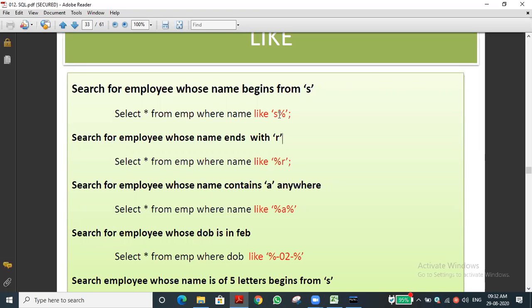Then what will happen? Whose names start with that letter, it will display all the records. For example, the second thing you can see: select all from EMP where name like '%R'. That's the notable change. What is the meaning here? Whose names end with the letter R. That is the thing.